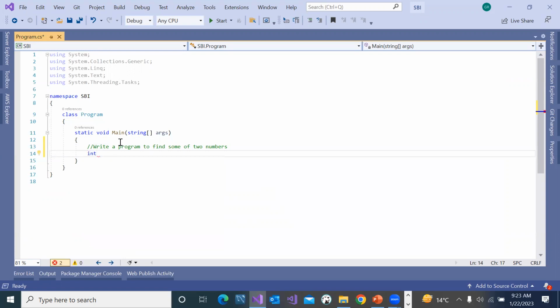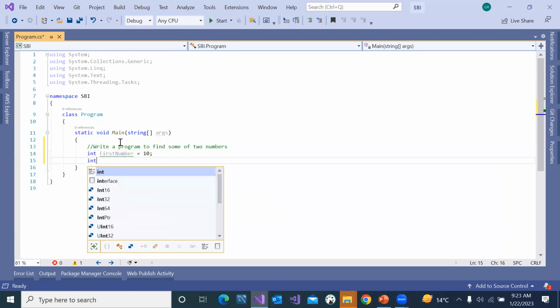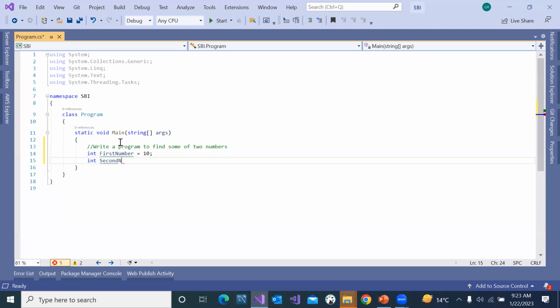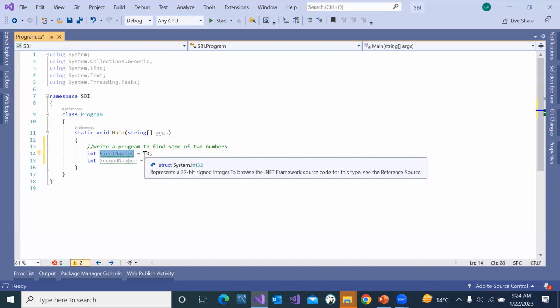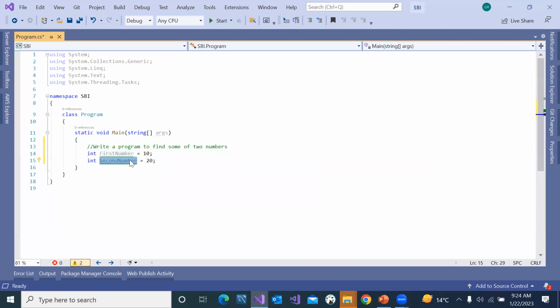Let's say int first number. If I define int, by default it is going to be 32 bits. First number is equal to 10. Int second number is equal to 20. Now what happens? Immediately it will go to memory, create your first location with the name first number, and store this value into that location. It creates a second location with the name second number and stores this value.